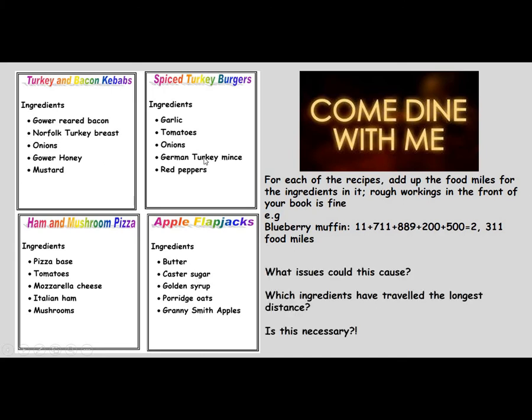So what issues could really high food miles give us from an environmental point of view? If we're having to fly them by plane, ship them by boat, drive them by road, move them by rail, all of these transport methods run on fossil fuels. They run on petrol or diesel, and when you burn fossil fuel, you get lots of smoke given off. And that smoke contains a gas called carbon dioxide.